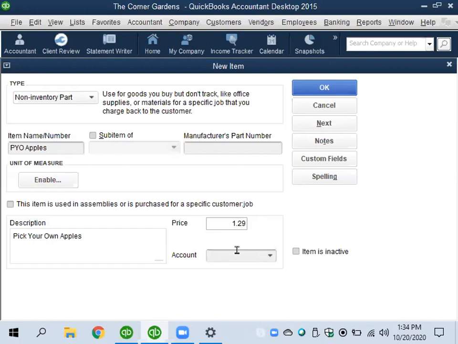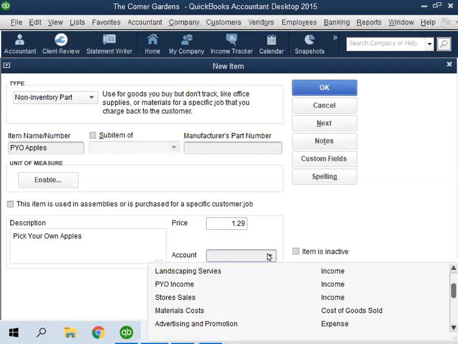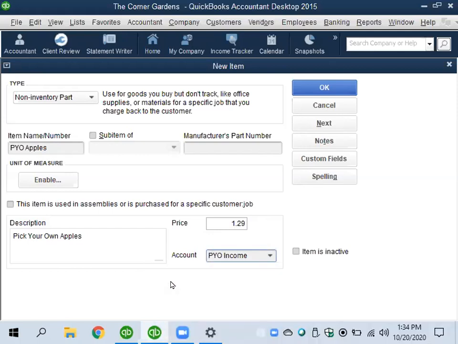And then on your account name, we have to tell it where does that money go. So hit the drop down under account. And we have 3 income accounts. Which one do you think it is? Kind of obvious, it's the PYO income, right? So we did pick your own apples, $1.29, PYO income. Now I could click OK, but anybody notice it says next?